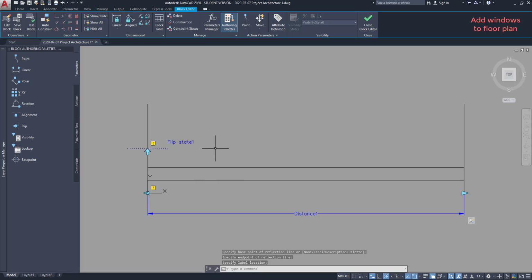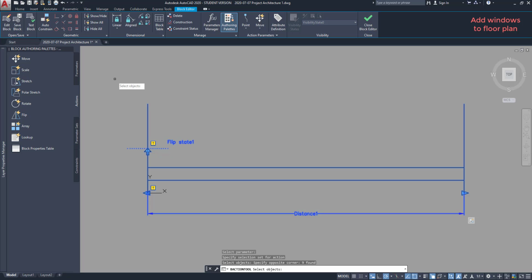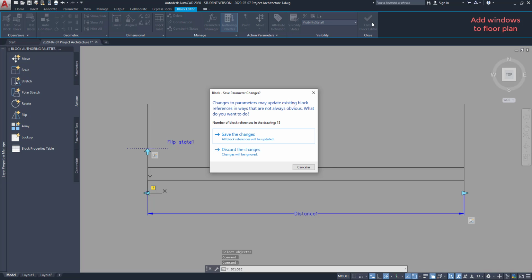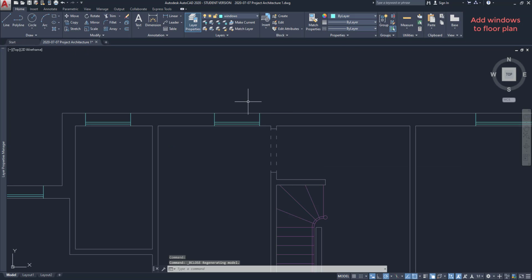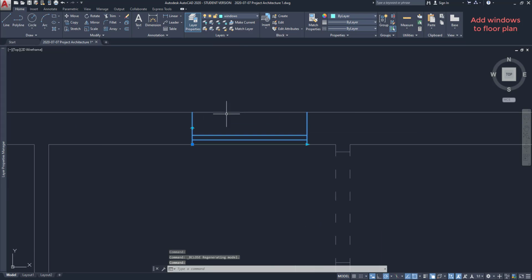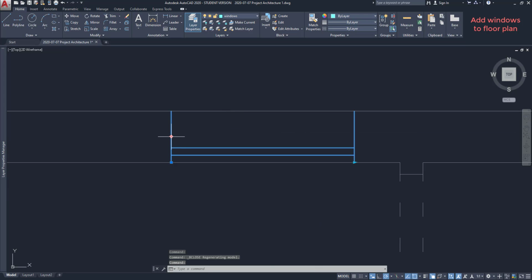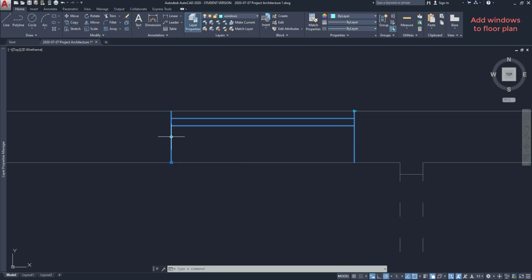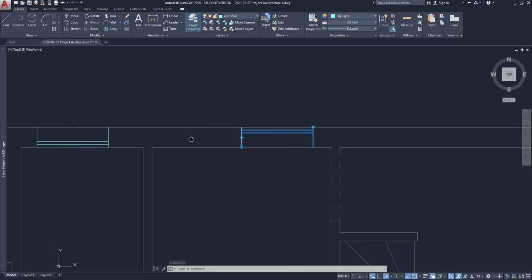This parameter is called flip state 1. Then go to Actions, click on Flip, select the parameter flip state 1, select all the objects, press Enter. Then I close the editor mode, save the changes. Now, if I click on any of the block references, a new parameter is added to the window. And look how I can easily switch the position of it.